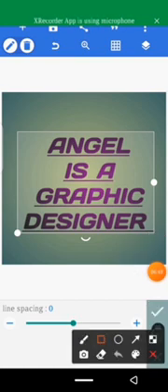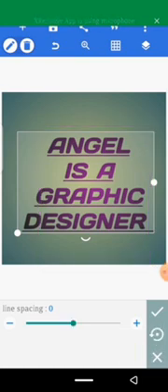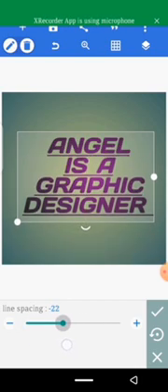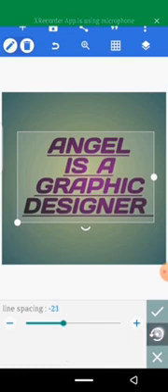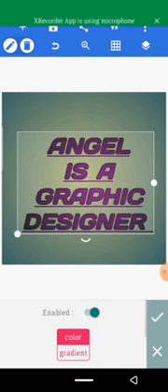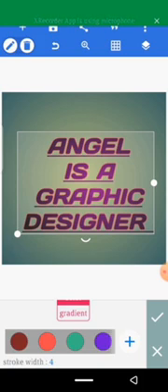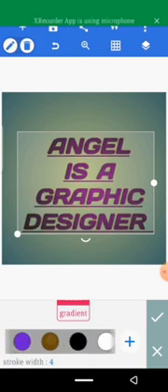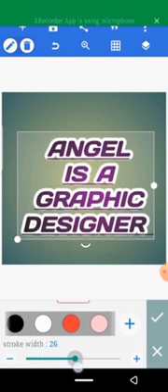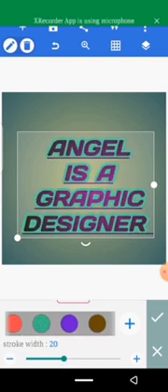Now talking of line spacing, you just have to give space between each line. That's it. And for stroke, just watch it, it's just like an outline on your text. The text outline, that's what it is. You can either increase the stroke or reduce it. You can as well color your stroke to whichever color you like.